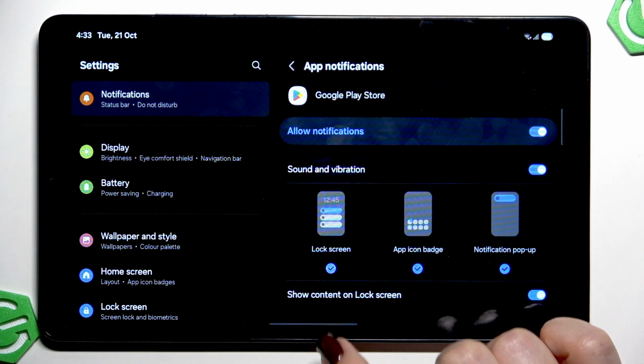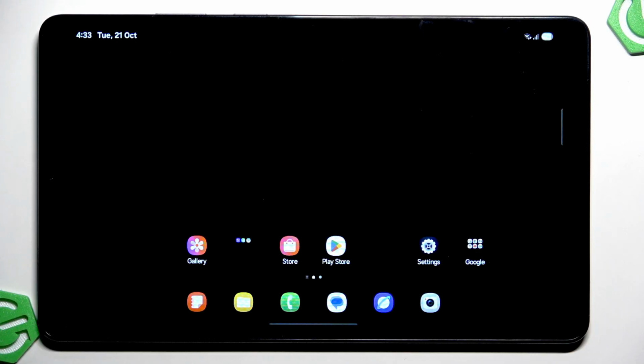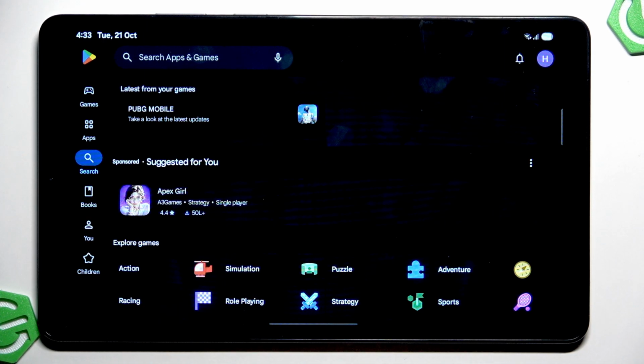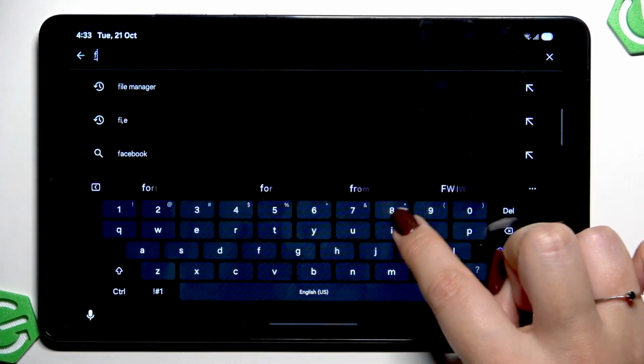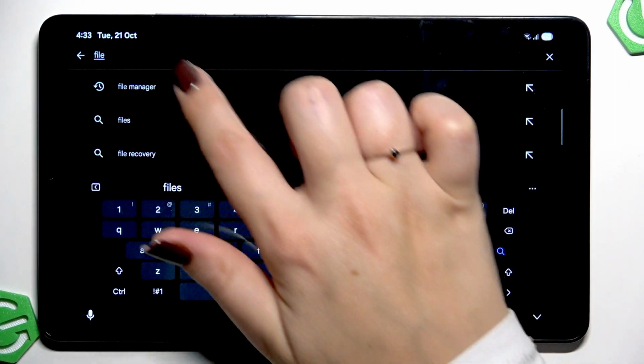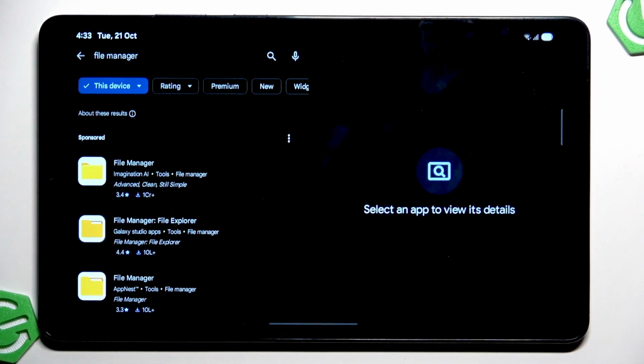Another thing which I highly recommend to do is to check for the replacement of specific apps. So for example, if you're using, I don't know, a third-party file manager which is showing you a lot of notifications, a lot of advertisements, I highly recommend to simply go to the Play Store, tap on the search icon, search bar actually, and enter file manager. That's only the example, of course. Just try to find a replacement for the app which causes a lot of problems to you.